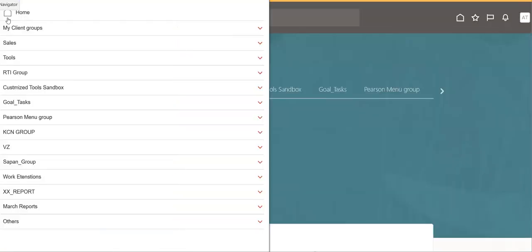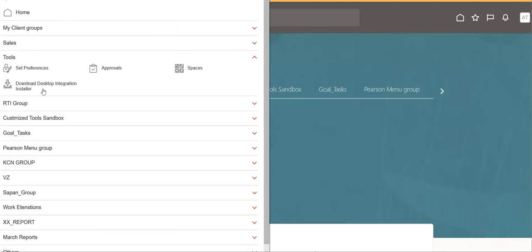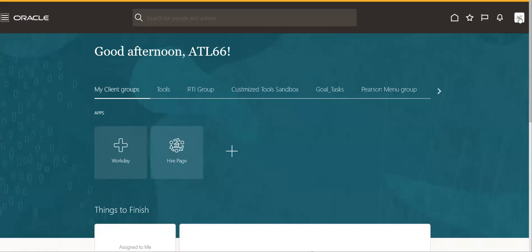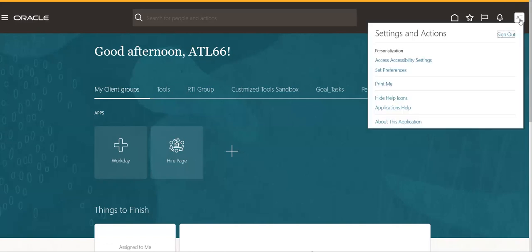If you noticed, this user has very limited privileges. Go to tools. As you can see, this user doesn't have access to the security console. Also, if you click on the user settings and actions, you will see this user doesn't have access to setup and maintenance. Why is setup and maintenance required? It is required to do the setup related to projects. So sign out.